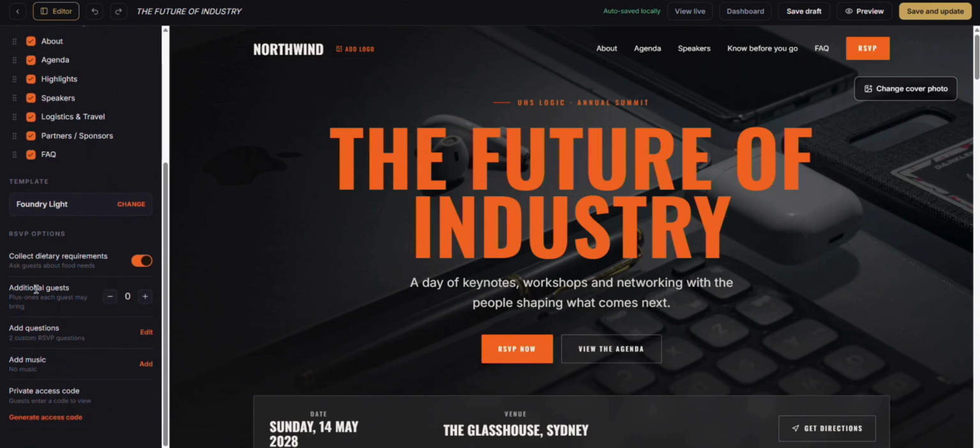Additional guests is currently set to 0. You generally want to set this to 0 if you want to capture the details, or if you're asking questions, you want to capture the answers per guest. So you're not going to allow +1s when you don't know the details of the +1s. You will set this to 0, so everybody, including the +1s, will have to RSVP themselves. Or you can set that to a specific number if you like.